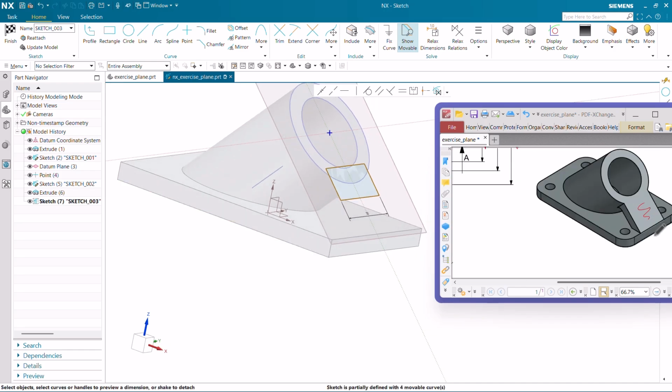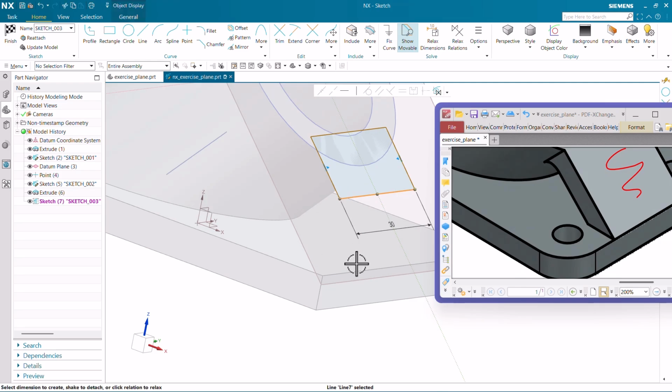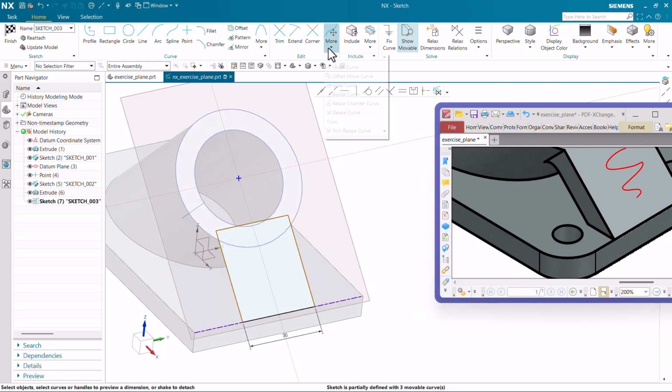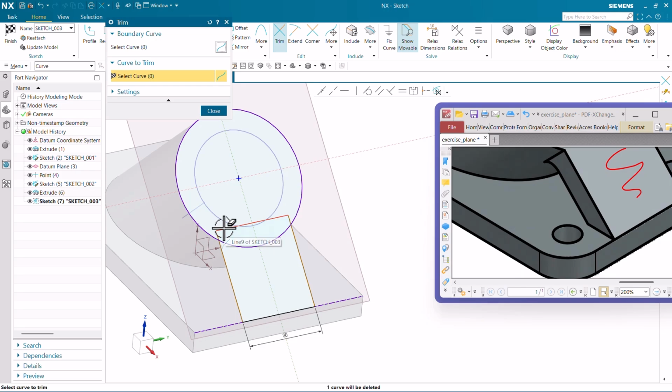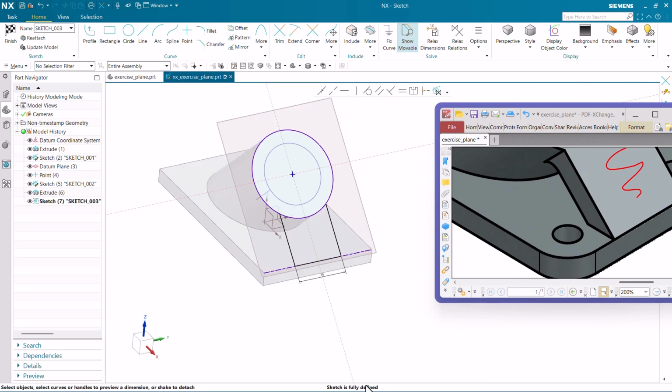Now here, if you see that this line overlaps this, so I'm just going to give the collinear relation among them. This is going to be collinear. And I need the projection of this circular edge, the outer one. So just go to the project curve and select this one. Now just go to trim, and I'm just going to trim this portion. Now you can see the sketch is fully defined.